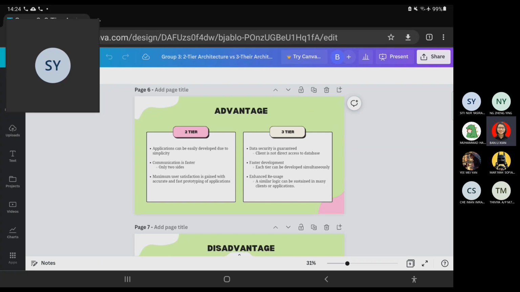While for three-tier, the data security is guaranteed. The client does not directly access the database. It has faster development, as each tier can be developed simultaneously. It can enhance reusability. Similar logic can be sustained in many clients or applications.